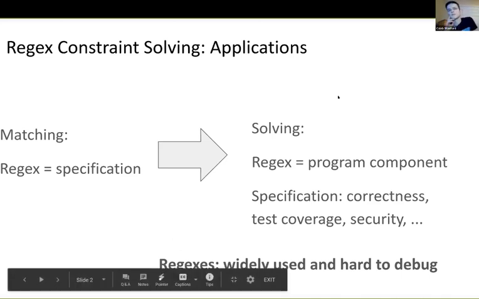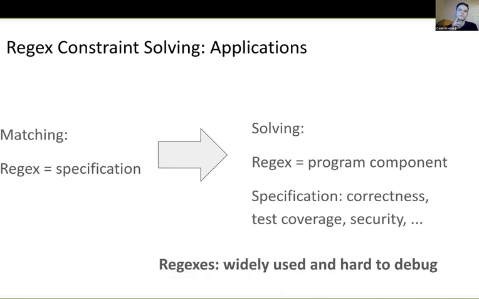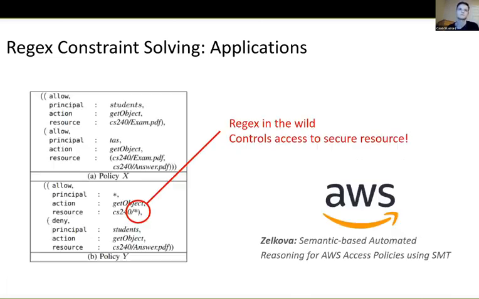So regexes are very widely used in programming, but very hard to debug. So they're a great example, a great target for formal verification and correctness. And in order to do that, you need to have a good solver for programs involving regexes.